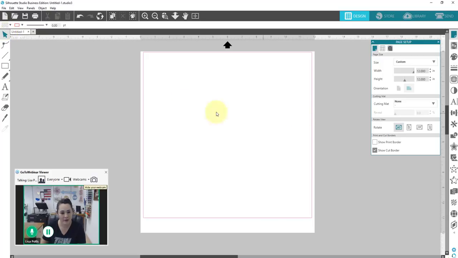All right, so we have that right here. And then this button right here is your edit points. We're going to get to that in a little bit. Basically, this is how you edit the points in your design to manipulate the shapes. And now we have our different line options.